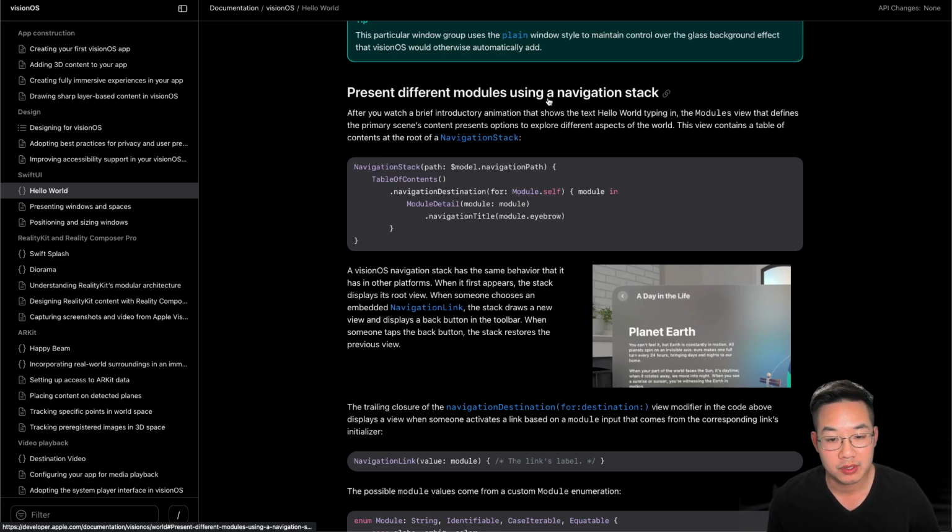Present different modules using a navigation stack. After you watch a brief introductory animation that shows the text Hello World typing in, the module view that defines the primary scene content presents options to explore different aspects of the world. This view contains a table of contents at the roots of a navigation stack.